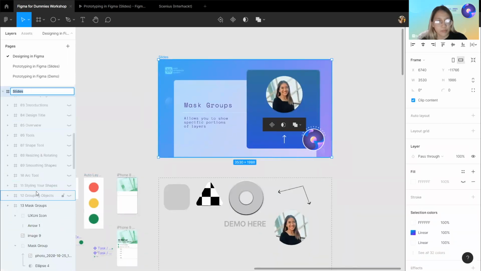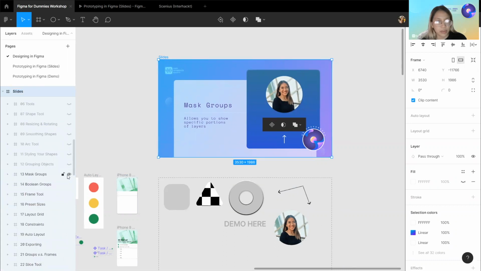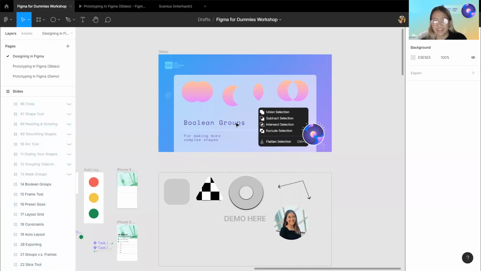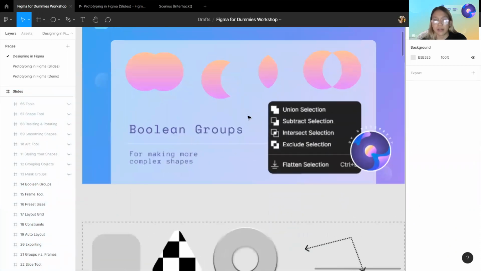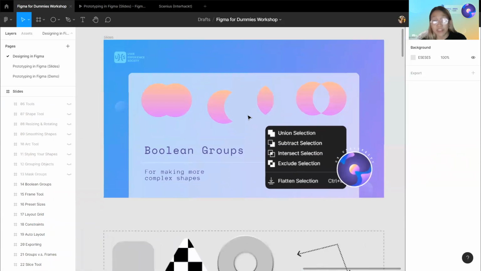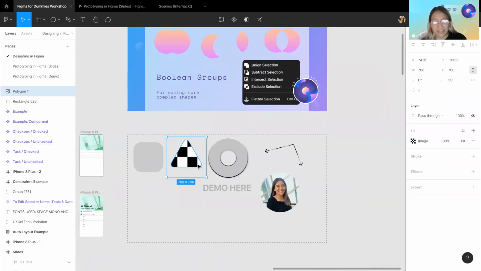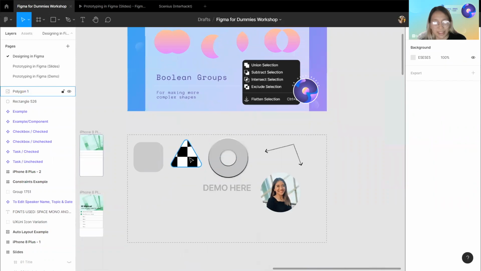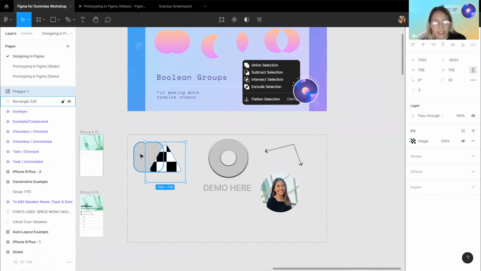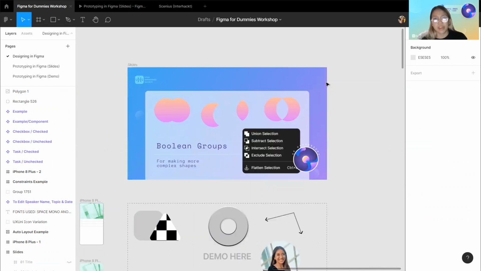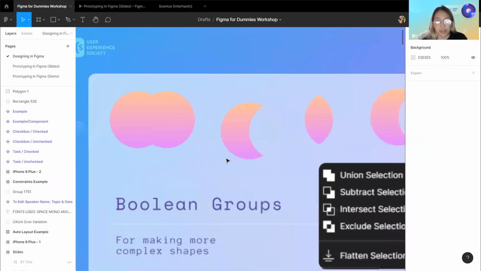What else are groups cool for? You can make Boolean groups. So if you're into more complex graphic design or illustration, if you're used to Illustrator, then you'd be happy to find this. So first, how to Boolean group in the first place. Again, select both. See this? That's your Boolean group. You have 4 types, as you can see here in this presentation.